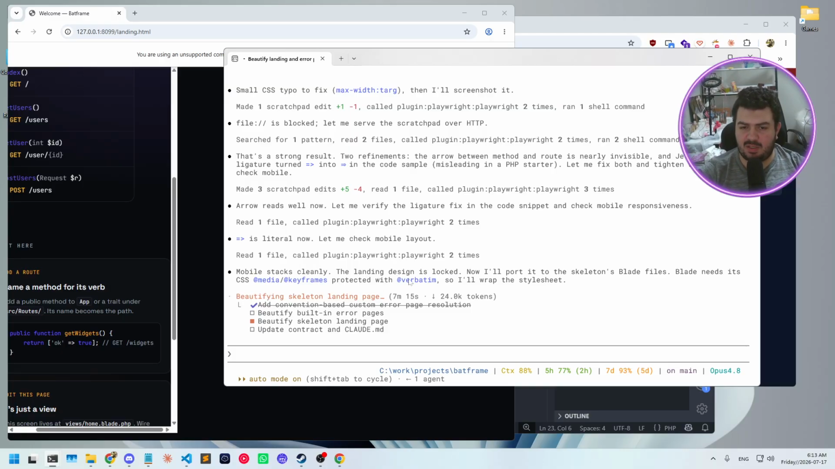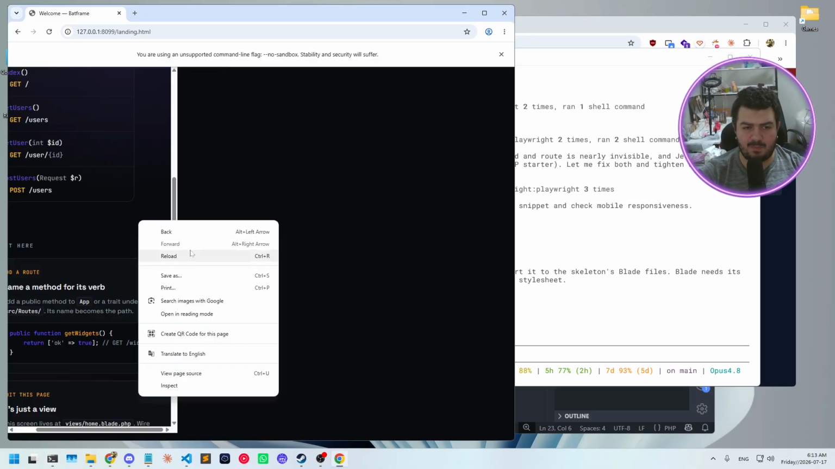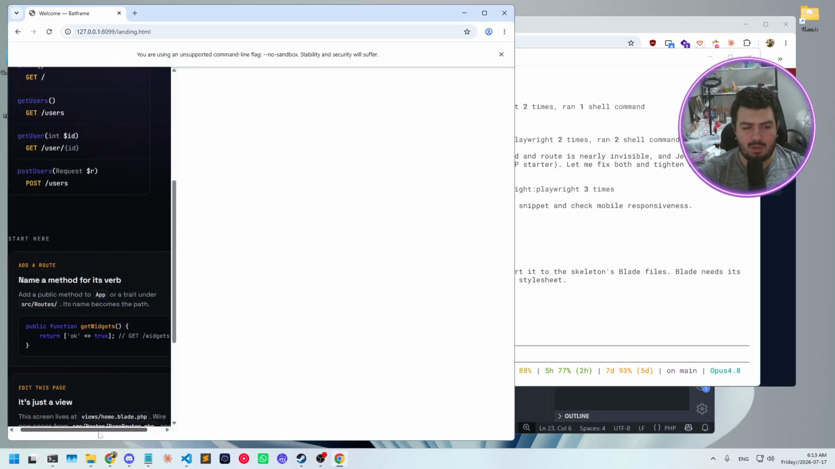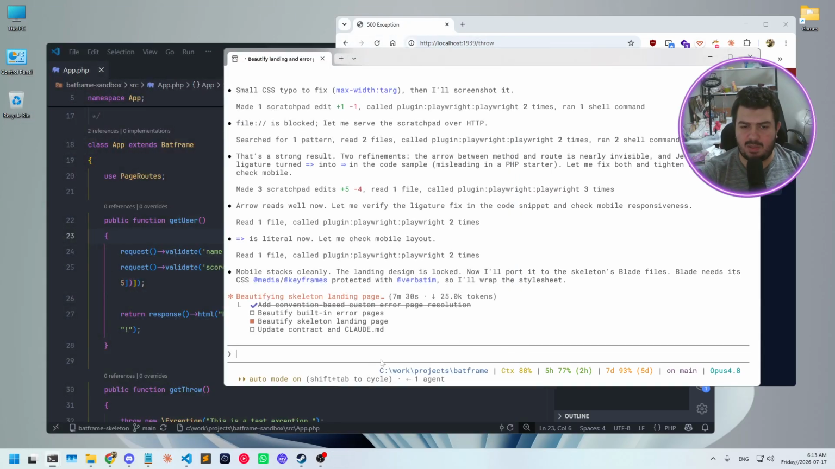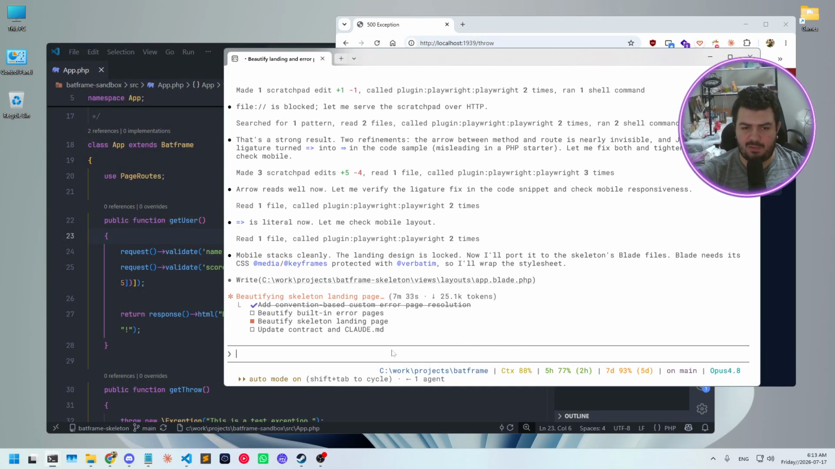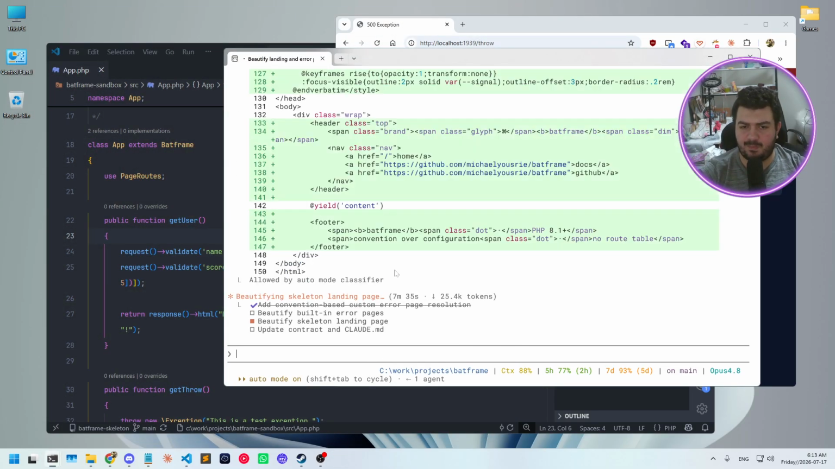The landing page or the landing design is locked. Now I'll port it to the skeleton's Blade files. Blade needs its CSS, media, keyframes protected with verbatim. So I'll wrap the style sheet. Okay, I think we can close this now. And if Claude needs it, it could just reopen it.